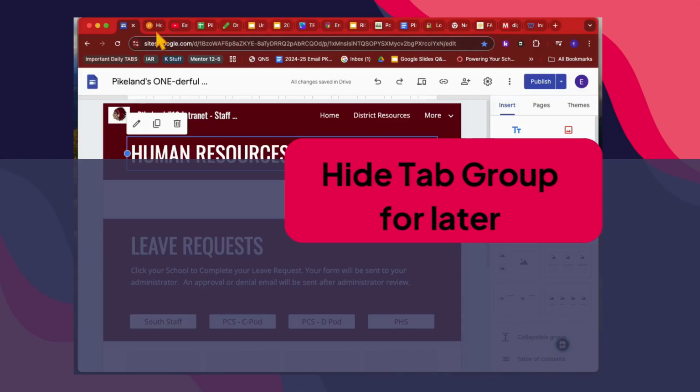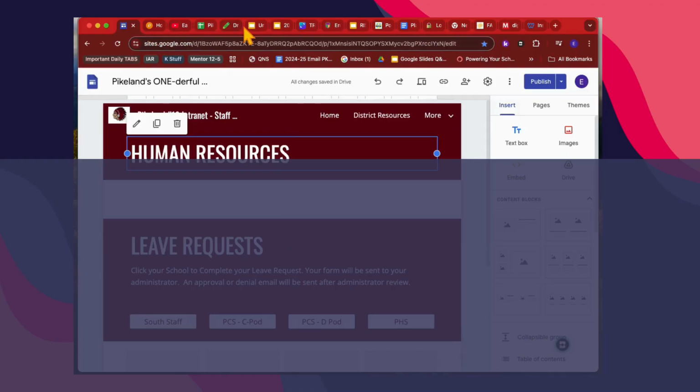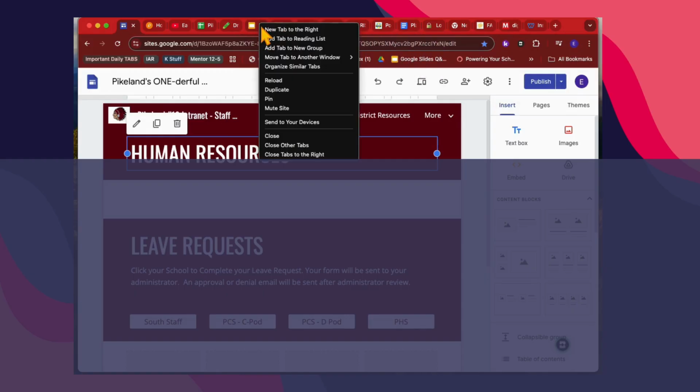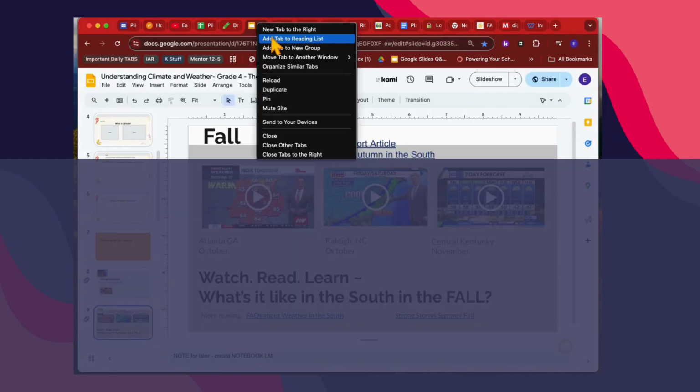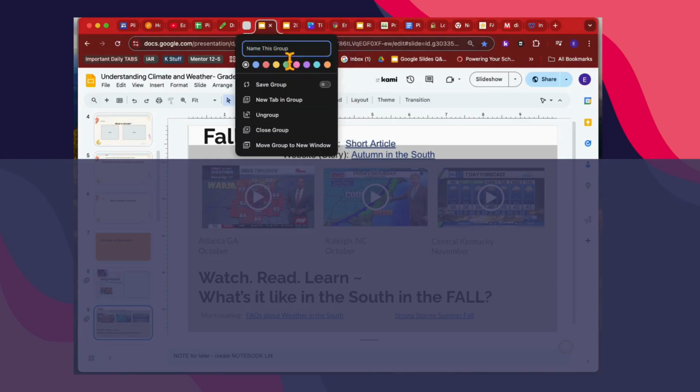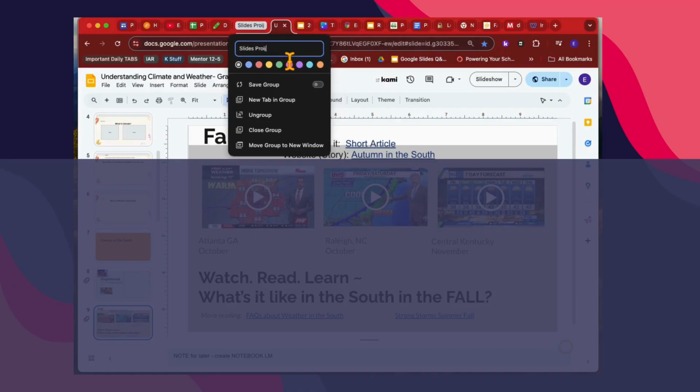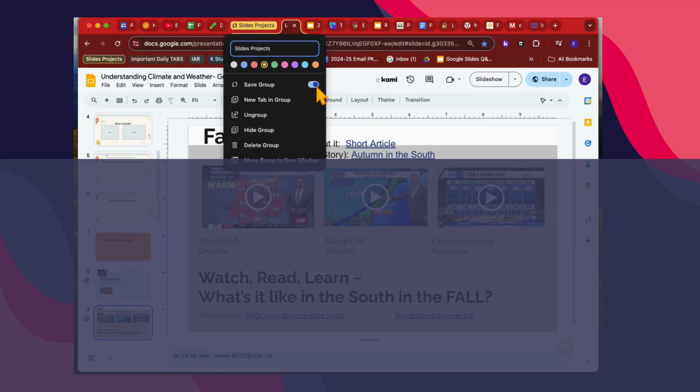So let's try that one more time. Let's go ahead and put a few of these slide decks that I'm working on in a tab group. First I'll open the tab, then I'll right click, add tab to new group, and I'll call this Slides Projects. I'll color it yellow, and I'm going to choose to save group.